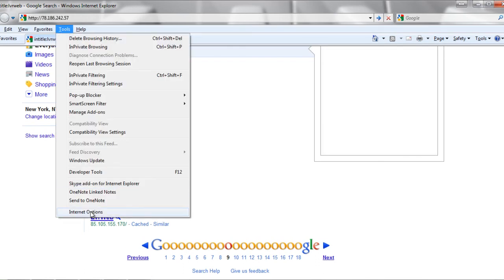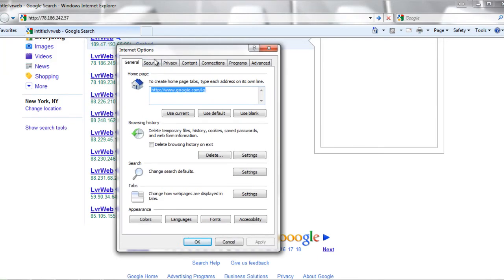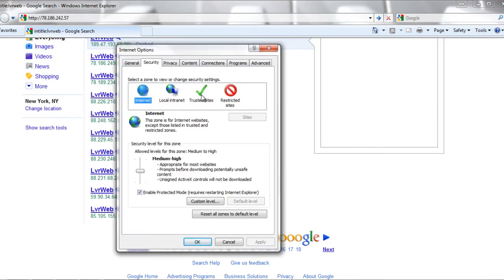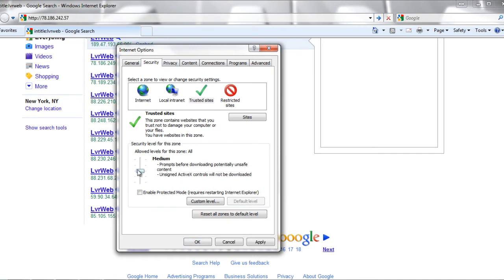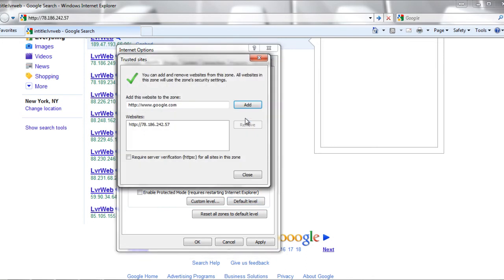Go to Tools, Internet Options. When you get the screen, go to Security. Now make sure that first you click on Trusted Sites, and now over here you should have this little lever. If you don't see the lever, click on Default Level, and then it should go to Medium, and you should see a lever. Once you've done that, drop it to low, and click on Sites.